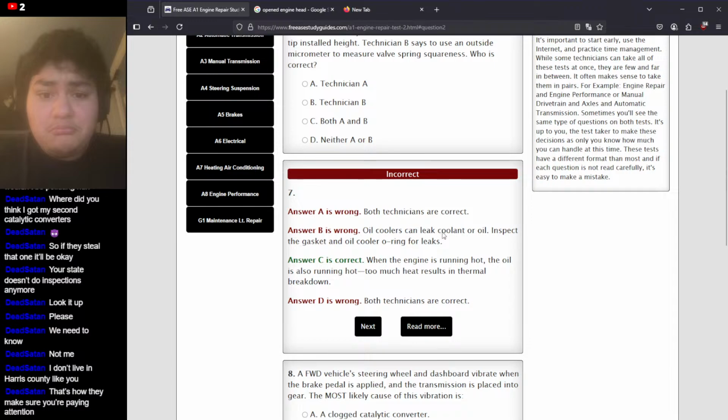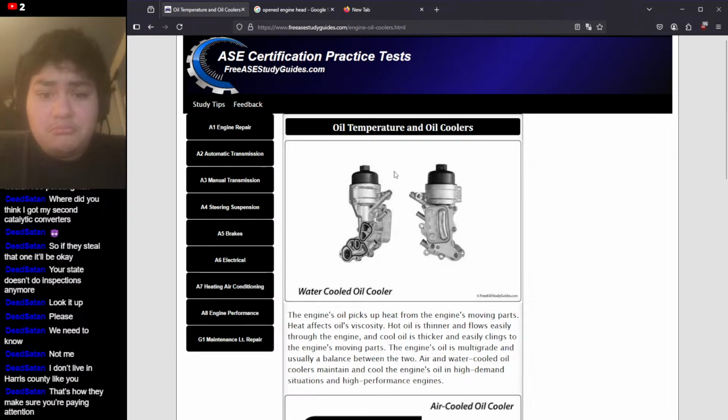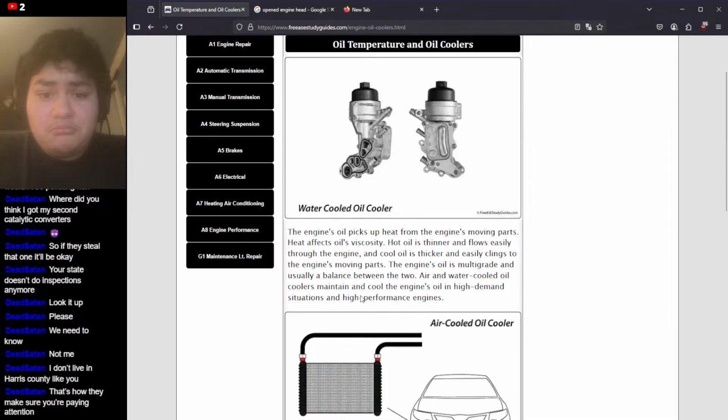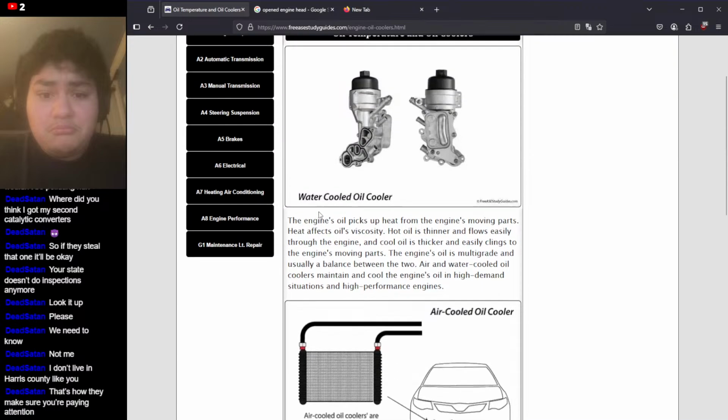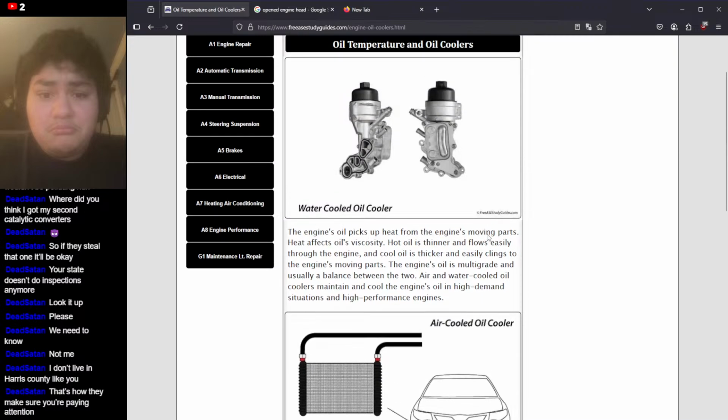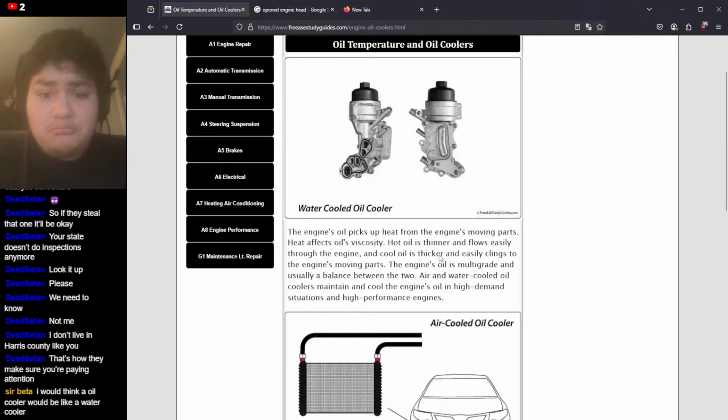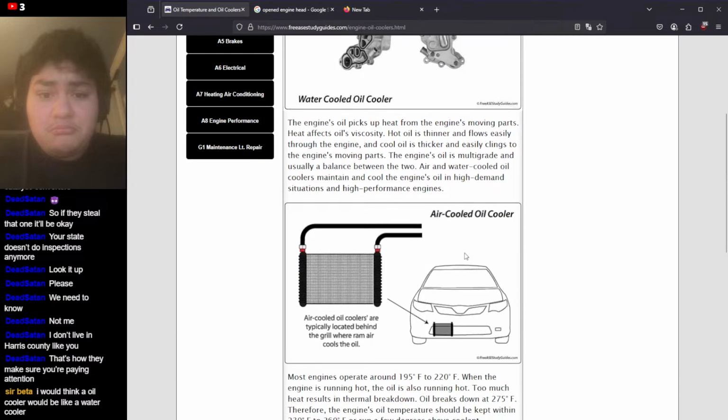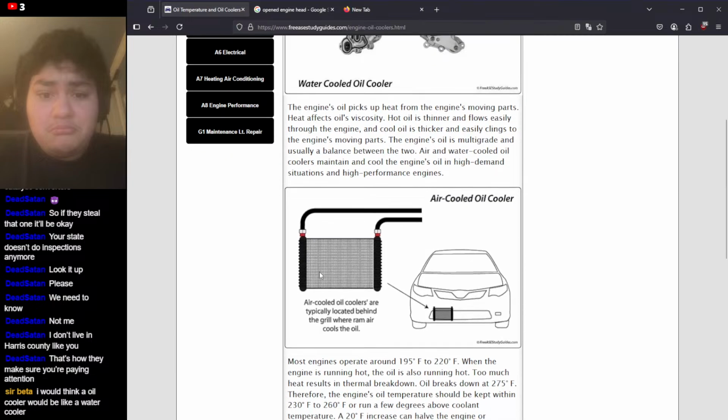Oil coolers can leak coolant or oil. Inspect the gasket and oil cooler O-rings for leaks. Water cooled oil cooler, I've never seen this in my life. The engine's oil picks up heat from the engine's moving parts. Heat affects oil viscosity. Hot oil is thinner and flows easily through the engine, and cool oil is thicker. What do you mean, like a water cooler? Like a radiator?